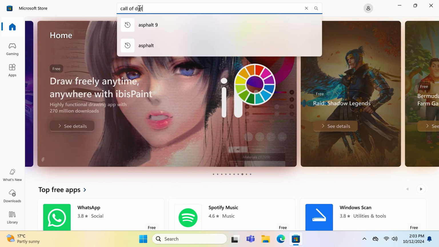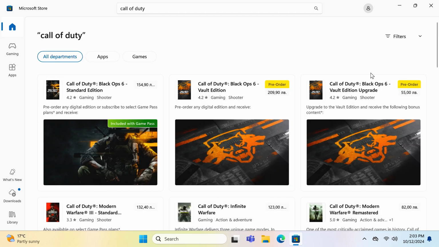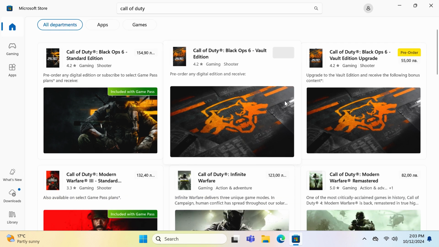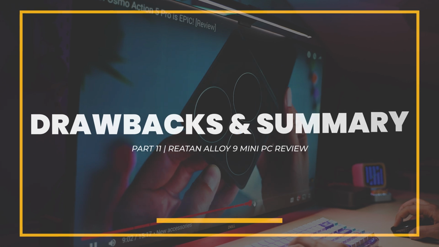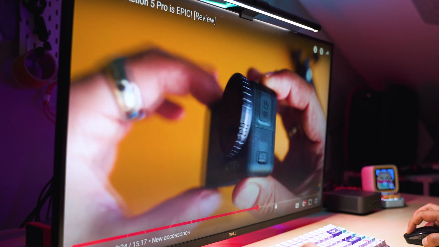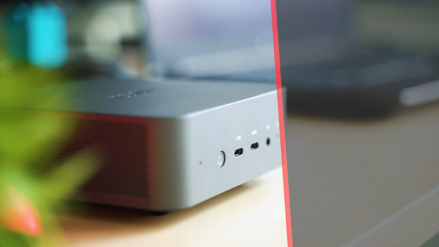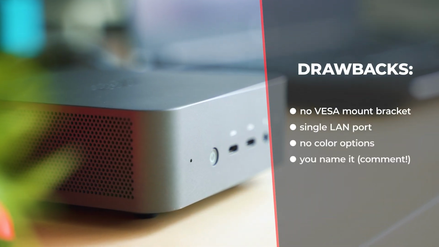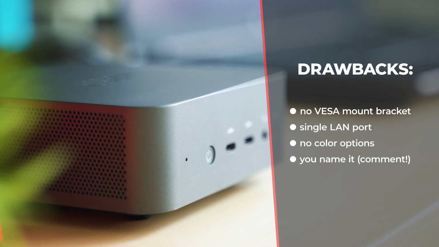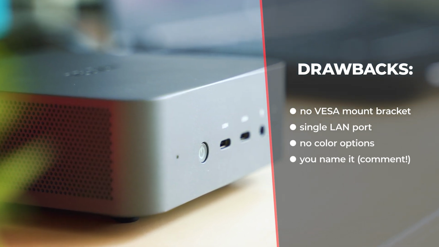Here, we can focus instead on something else, the shortcomings. I feel that the major one is the storage unit. Such a high-end processor deserves a significantly faster NVMe. I'd certainly go for a Gen 4 based drive, and there are plenty of good options available, and I'm gonna make sure to link a good recommendation in the video description area for you. Putting this aside, the lack of color options, the lack of VESA mount, and the single LAN port are perhaps the only areas where Reatan could consider improving for the next generation.